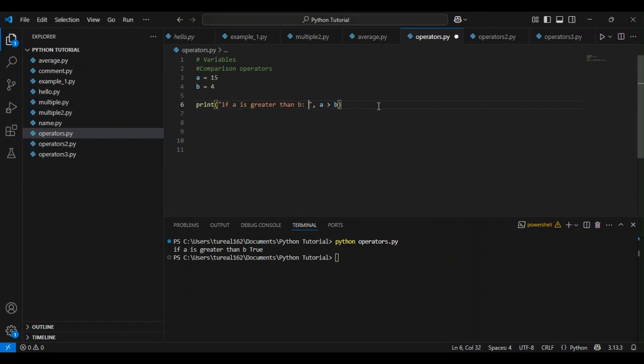Let me format it better. Save. Then clear screen. Save it. And a is greater than b, which is true, because 15 is greater than 4. Now let's try it. If a is less than b.